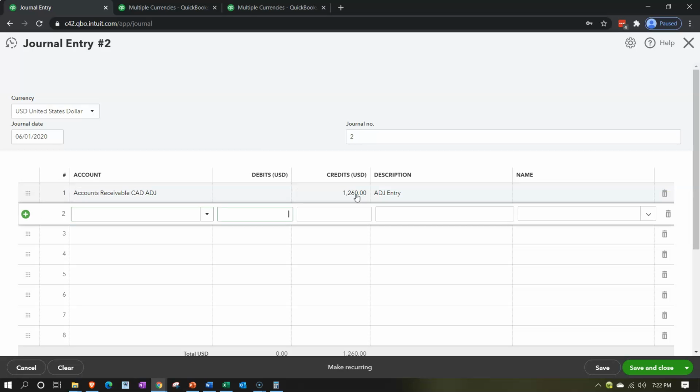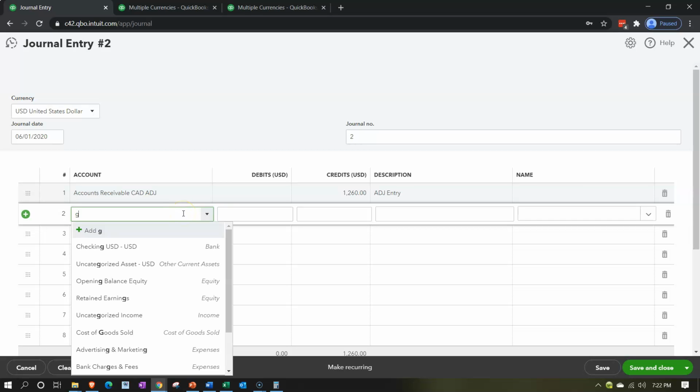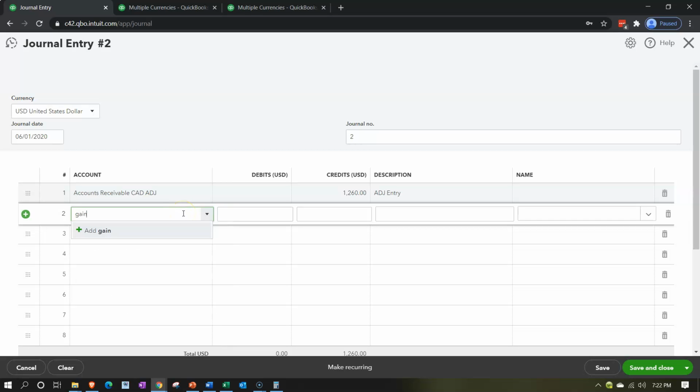And then the other side is going to go to that gain account. What did I call it? I know what it was. It was foreign currency gain loss. That's the one. And I spelled it wrong. Gain. Sorry about that. I might fix that, but I'll keep it for now. I'm going to reverse this exactly. We're going to save and close that.